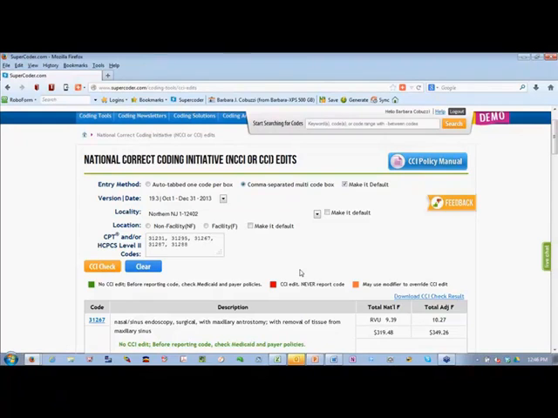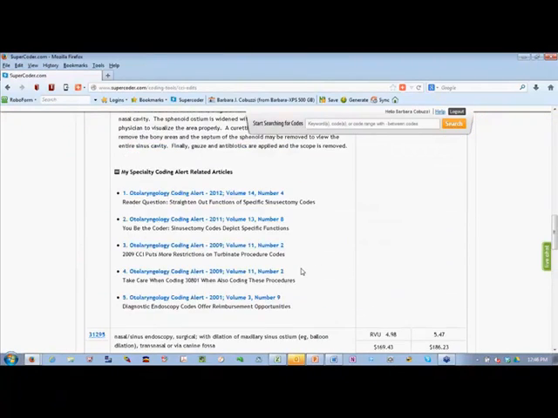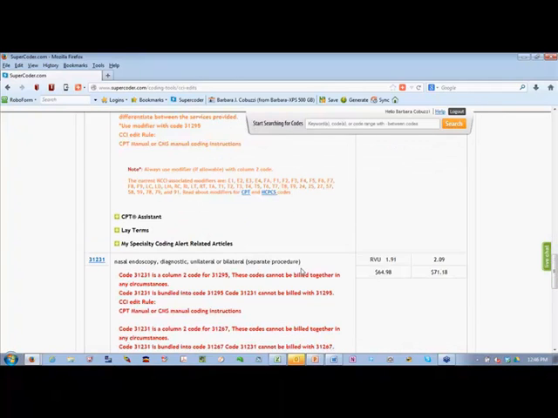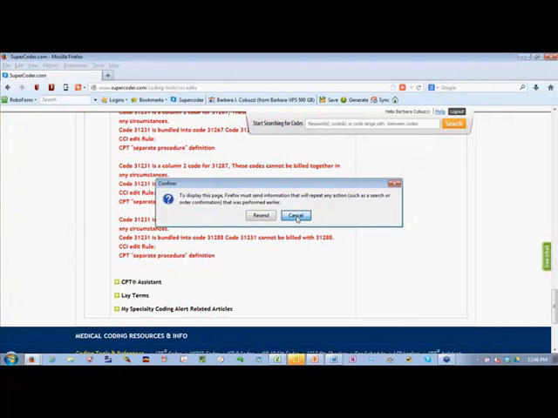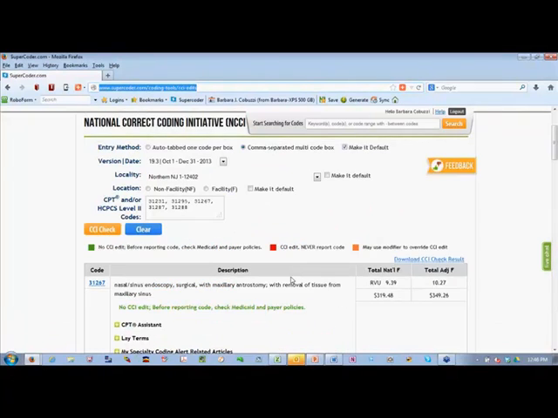So there are other functionalities within SuperCoder. This is just the CCI checker part of SuperCoder. I hope you find this as interesting and useful as I do.